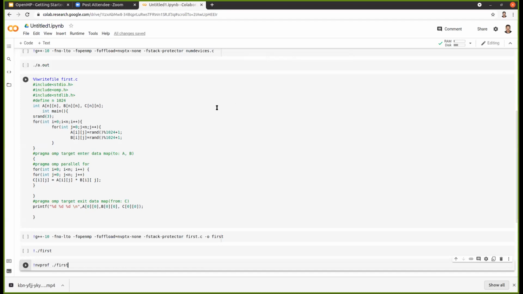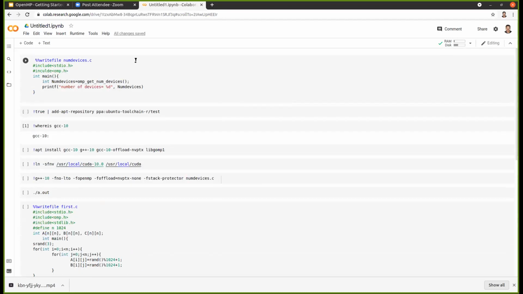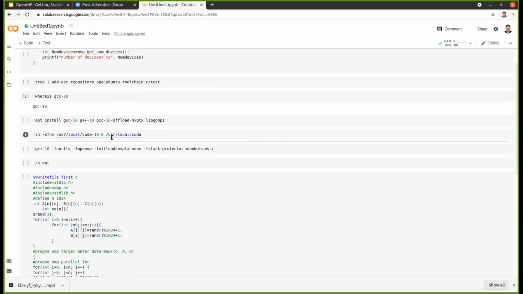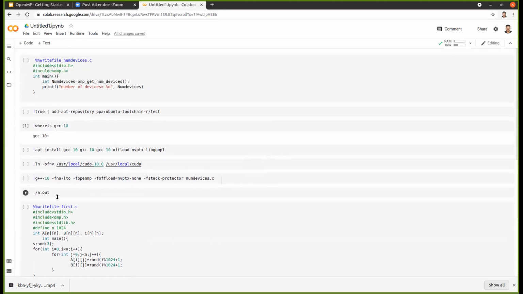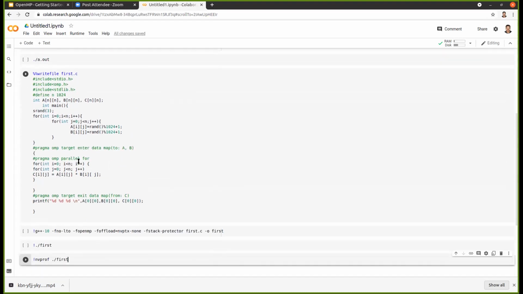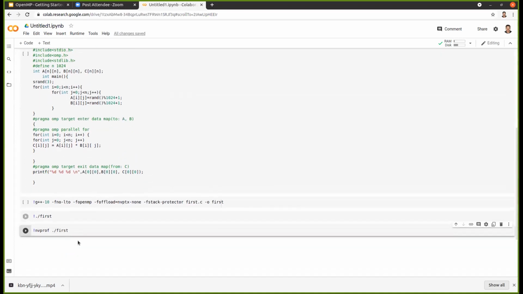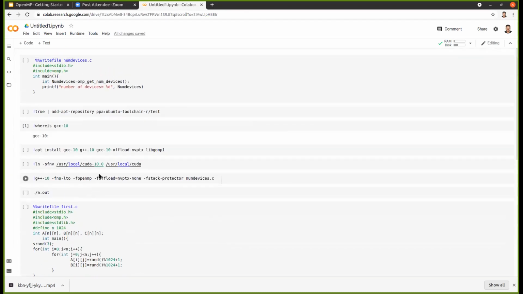So here I have already typed all the commands that are required, like writing a numdevice.c like this. Then you create these toolchains, apt install, then link CUDA to CUDA 10, and install. Then you write this numdevice.c, compile and run it. Then you write the first.c, compile it, then run ./first and nvprof ./first. I already typed this in the interest of time, so we'll do it one by one.